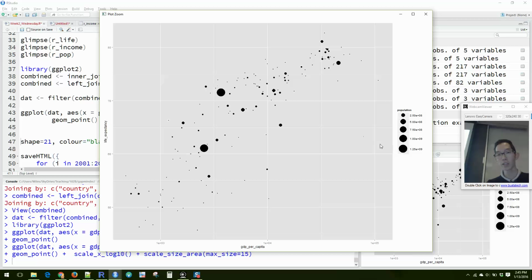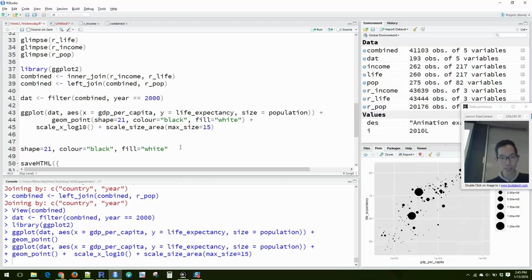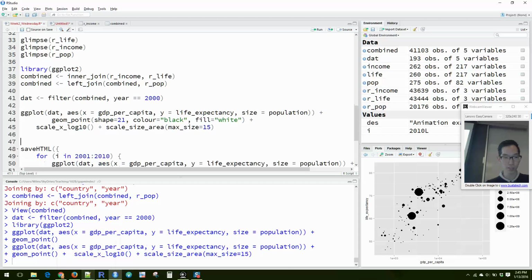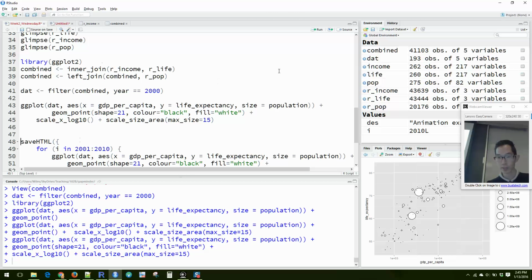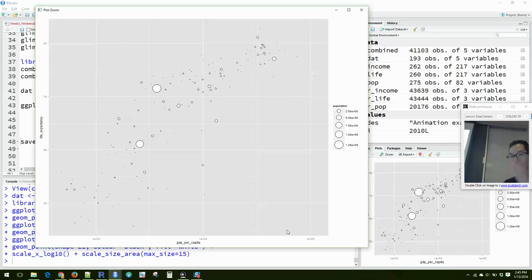Again, the solid black circles may be less desirable, and so I'm going to apply these options, which basically just change the appearance of these things. Okay. All right, and so this is the graph that I have.